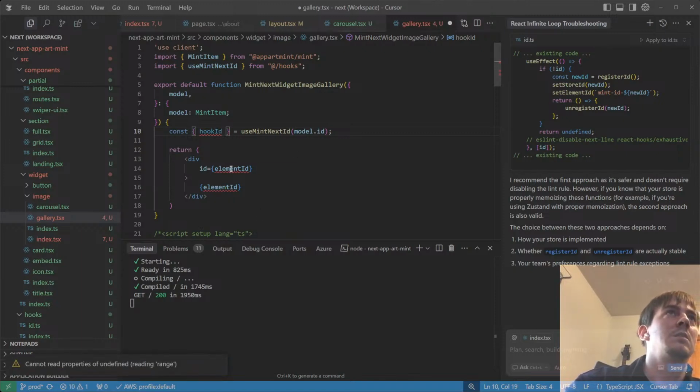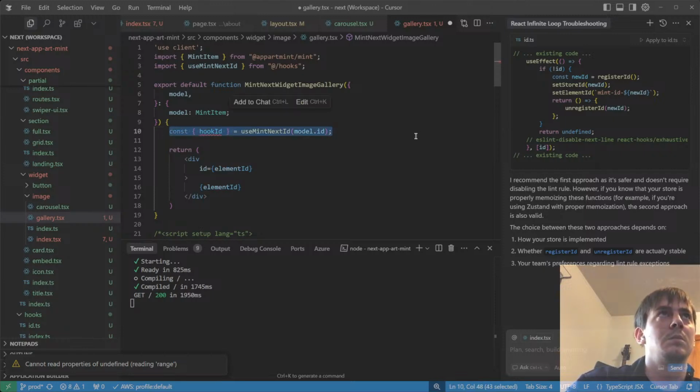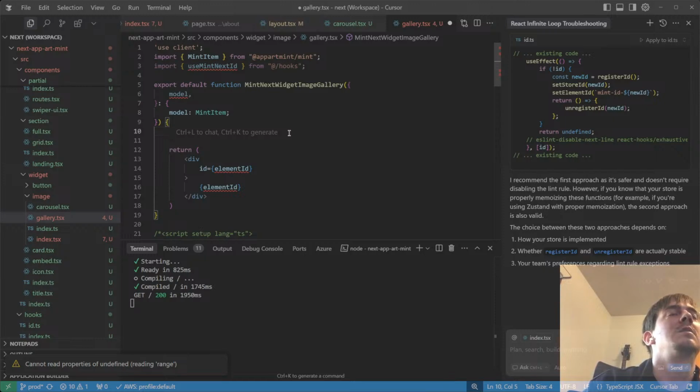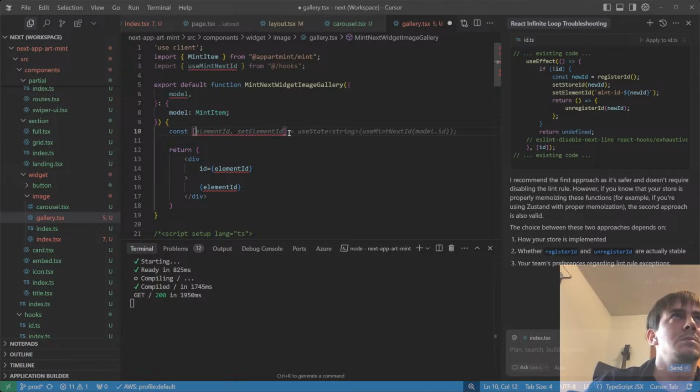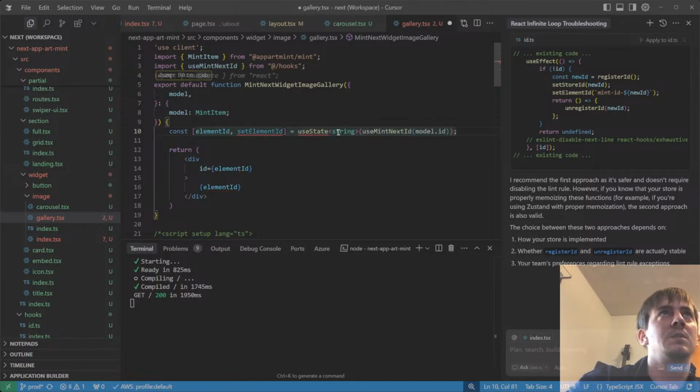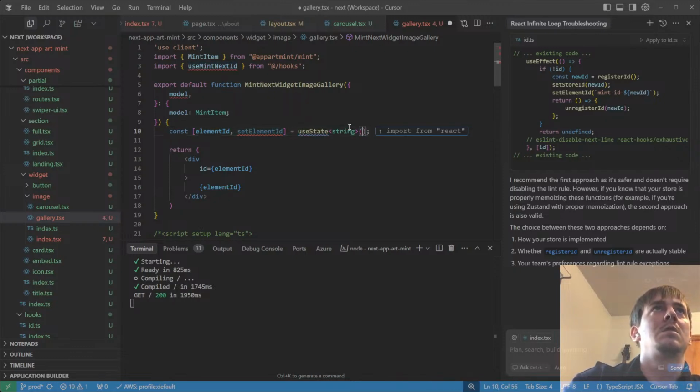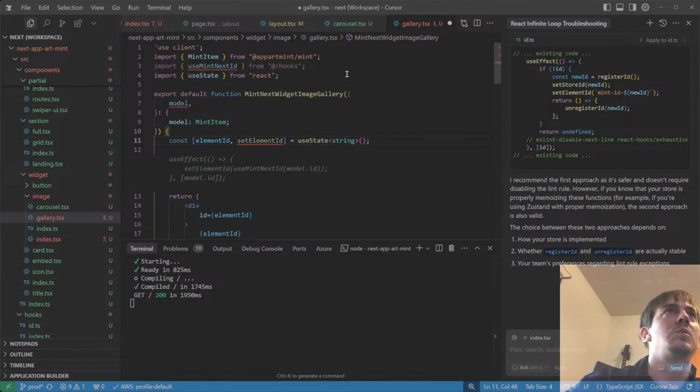We call this hookID. Rename those. We're gonna get rid of this hookID. Actually, we're gonna rename those back. We'll do no. const elementID, setElementID equals useState string. Import useState. We'll useEffect setElementID useNextID model.id.